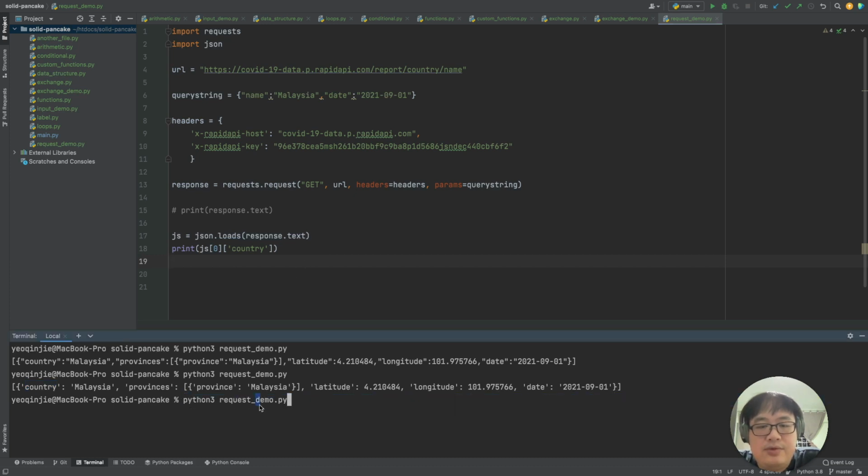So I run the program again. Instead of getting all this unnecessary stuff, I only get the word Malaysia. Of course, you can change this to latitude, longitude, and dates. If you see in the provinces, let's change this to provinces.